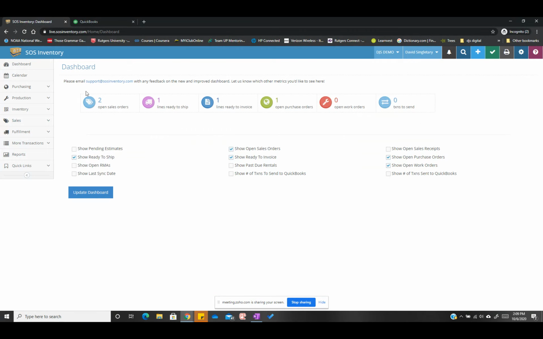On the screen, I can set up what I want to see. So for example, I'm seeing open sales orders, lines to ship, lines ready for invoice, open purchase orders, open work orders, and transactions to send to QuickBooks Online. With these checkboxes below here, I can decide what I want to see. So for example, if I don't want to see work orders, I can just uncheck it, hit update dashboard, and you can see that it's removed from the screen.